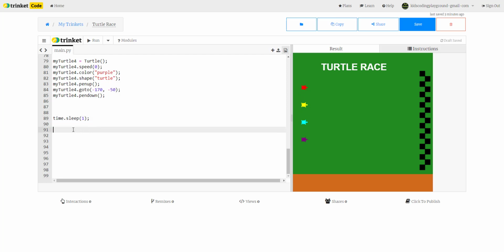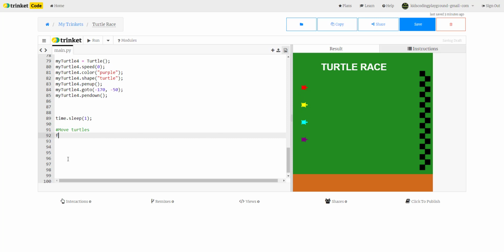And then I'm gonna put another comment right here. Let's go. Move turtles. So move the turtles for i in range. So we're gonna make another loop, for i in range. We're gonna make this repeat 110 times. Do this 110 times, and colon because it's a loop.